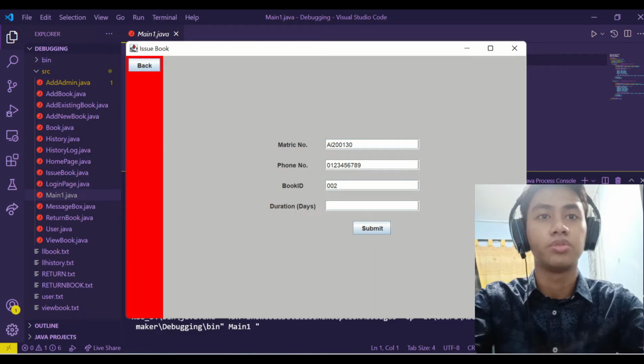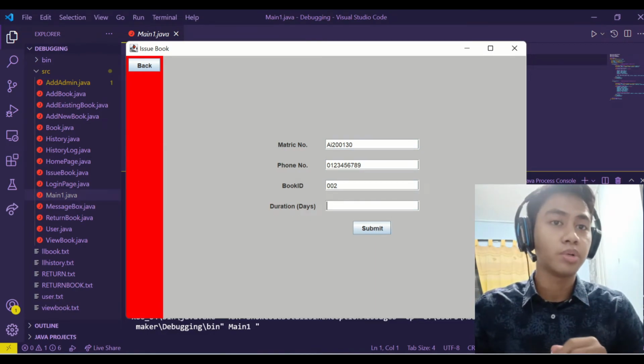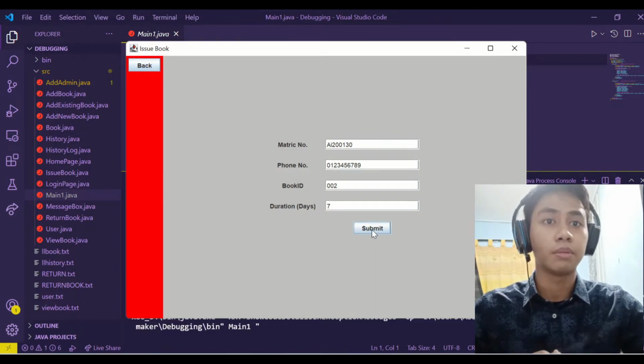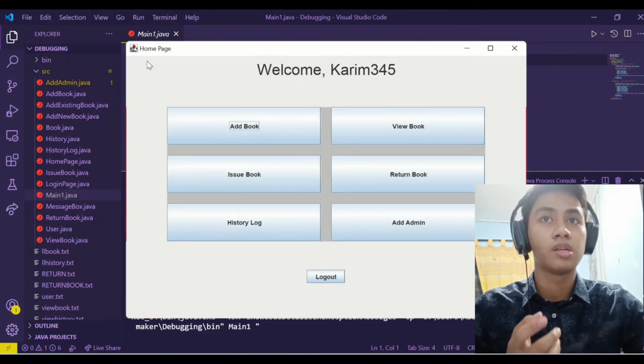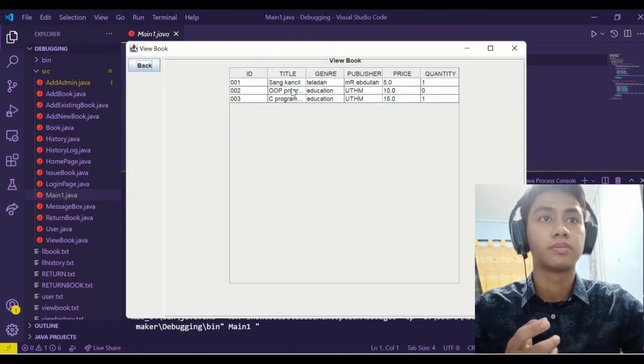I will put 002 in this and I will put the duration that I want to borrow. For example, I want to borrow for about a week, so 7 days. And then we will press the submit button. So the book has been issued. We will click OK. We will click back and we click the view book.